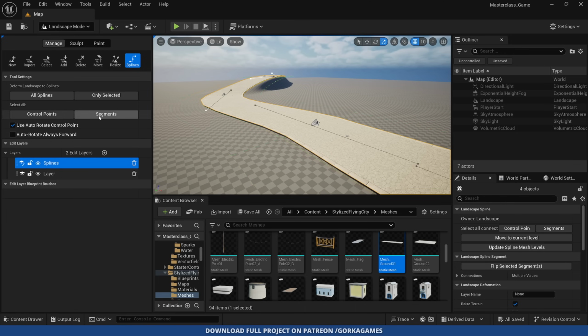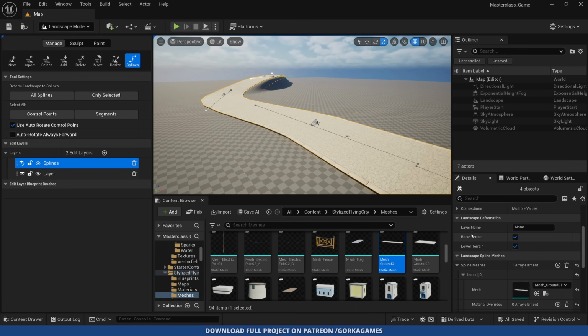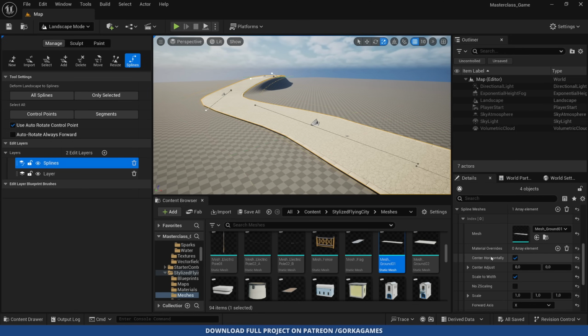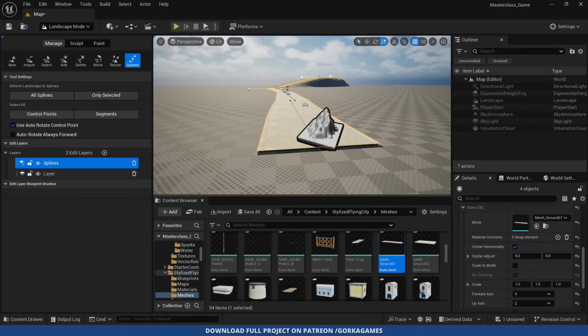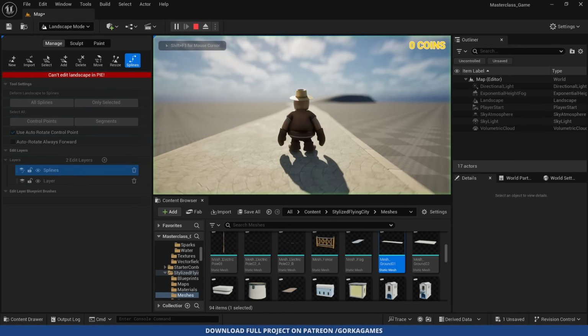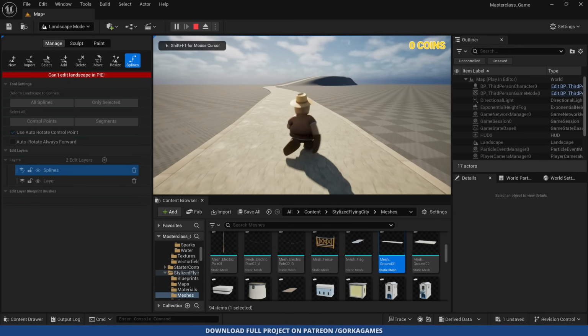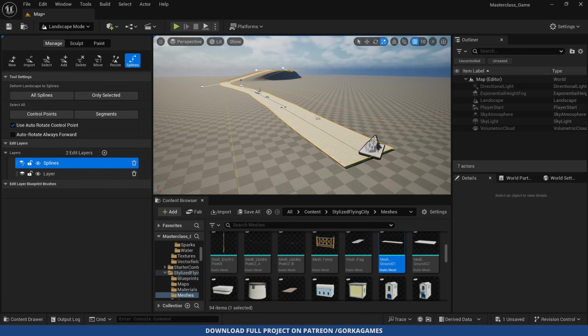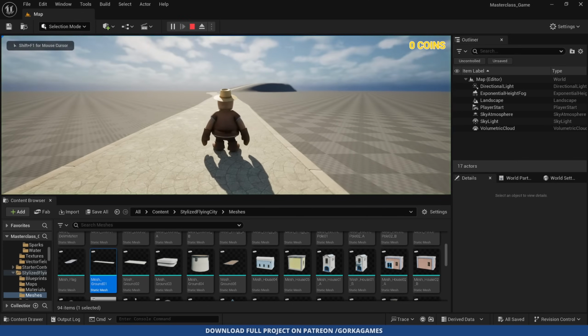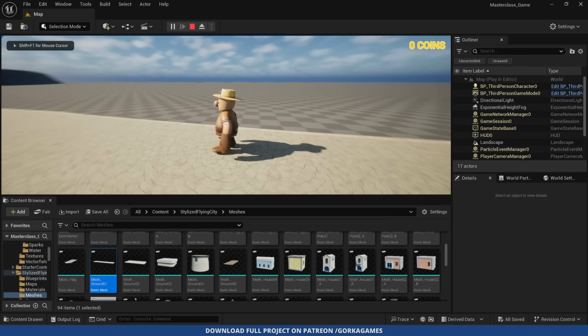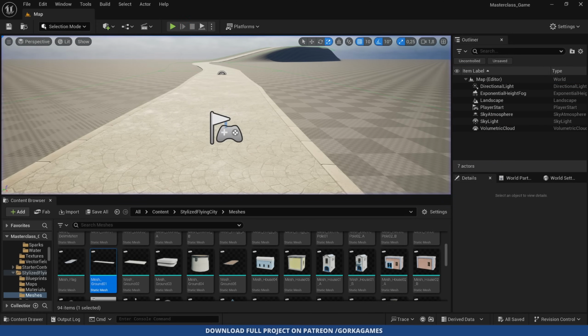mode, and click on segments, because we need to do a little change, which is on the spline meshes to disable scale with width. That way the path will be more narrow, and when we press play, it fits better the character's scale, and it will look better in a stylized way. So with that done, it's time to go ahead and spice things up with, for example, a little landscape material.